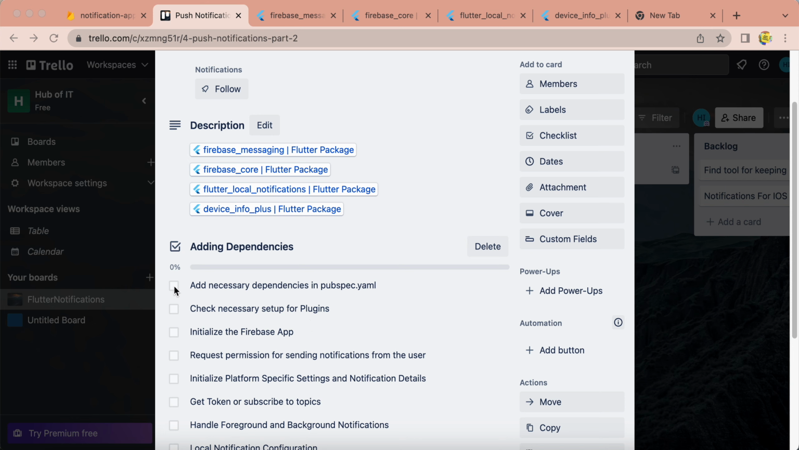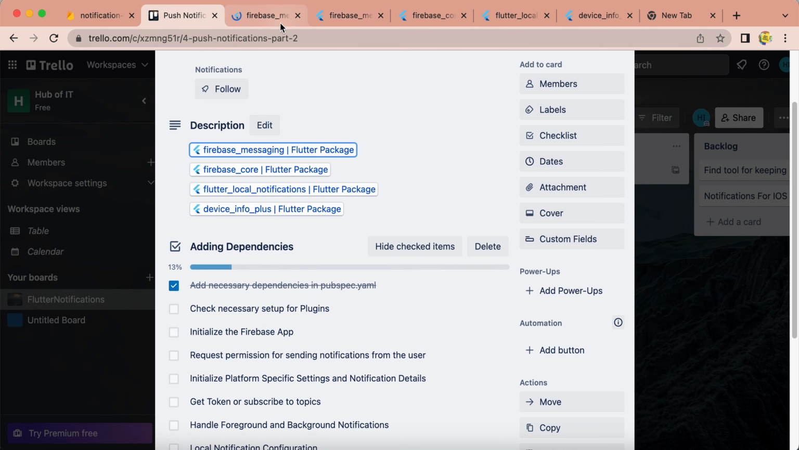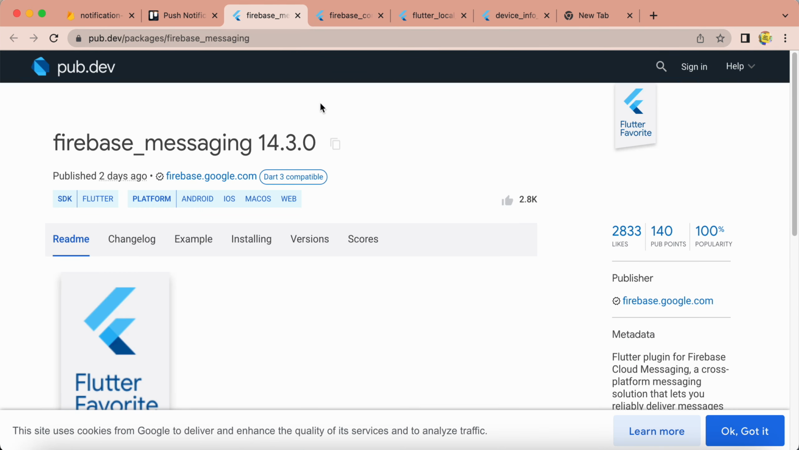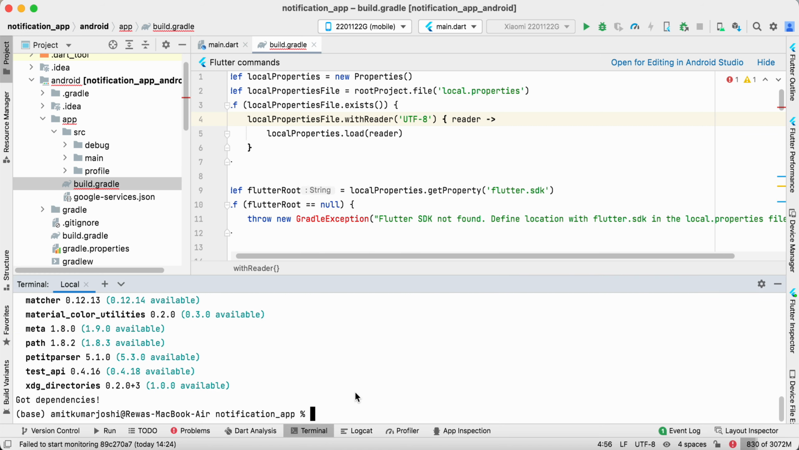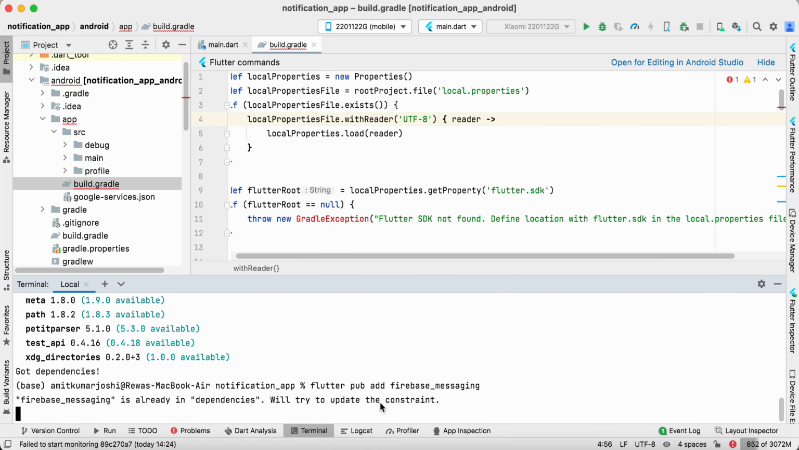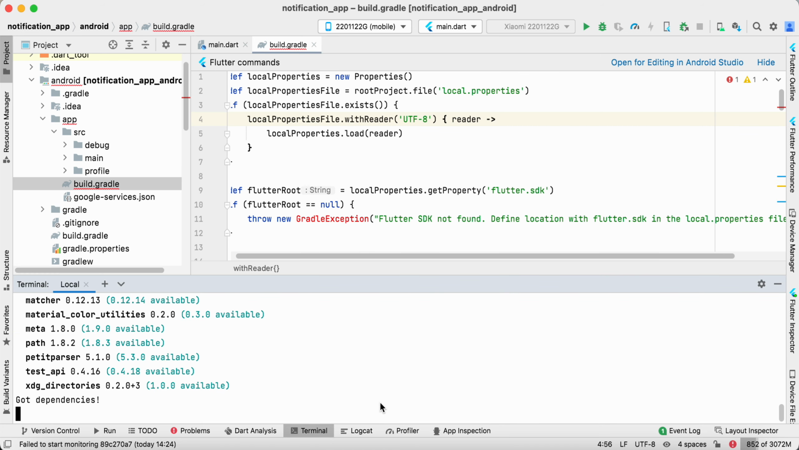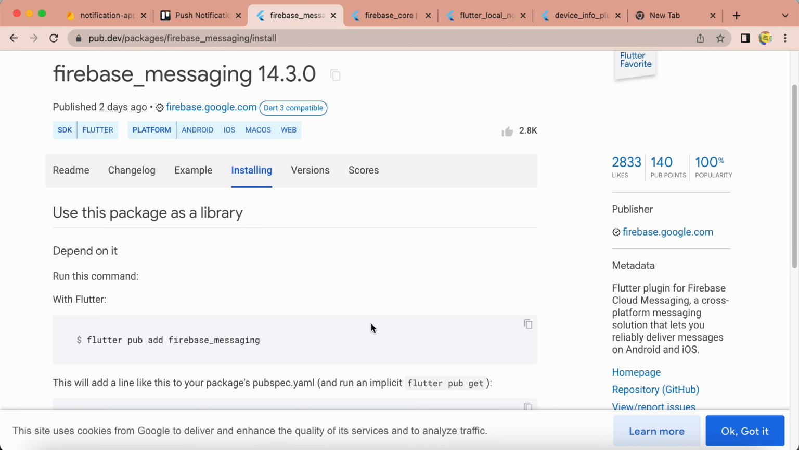So, first of all, we need these 4 dependencies. Let's add them one by one. The first one is Firebase messaging. We have it here, it is open. So let's install it. The terminal. I have already installed the package.